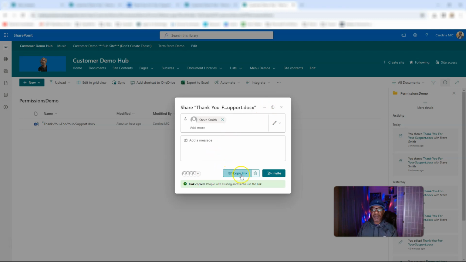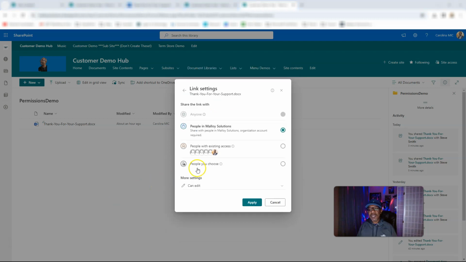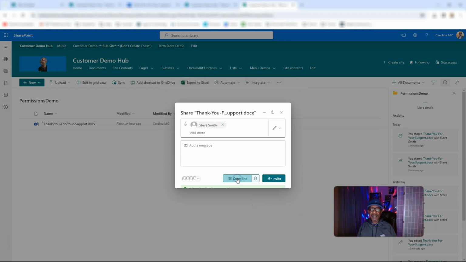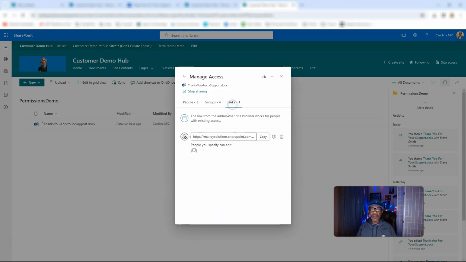So now that we have copied links, if we go to manage access, we can see, let's see here, links, still no sharing link. Okay, that's because we were on people with existing access. In that case, you just grab the URL from the address bar. But let's say we change to people you choose, and we click on apply, and we go to copy link. There we go, we have the link. And if we go to manage access, we can see right here, there is a link. It says that it's for people that I specify, and this is who is on that list of people.